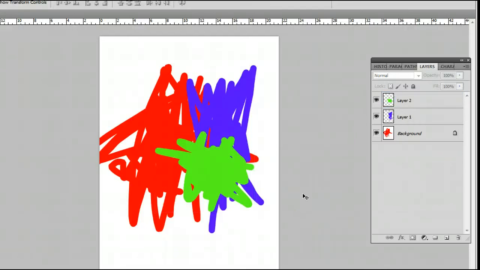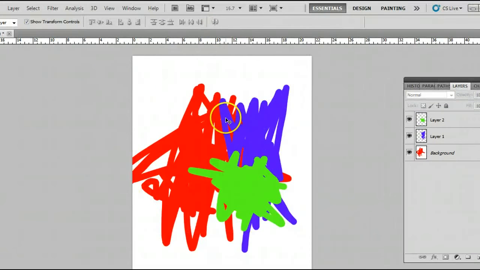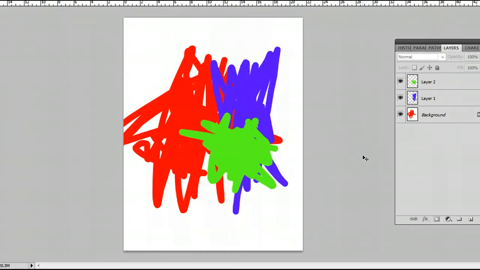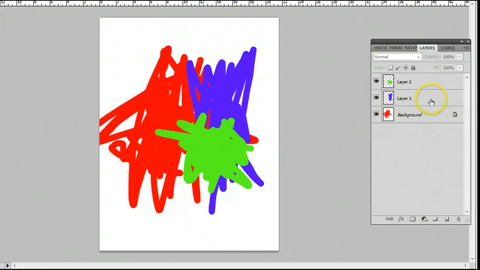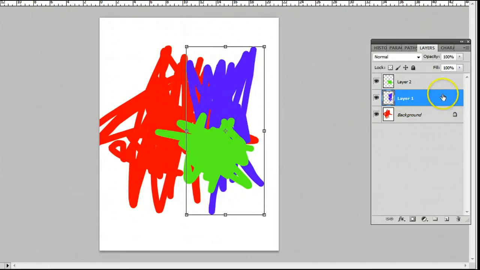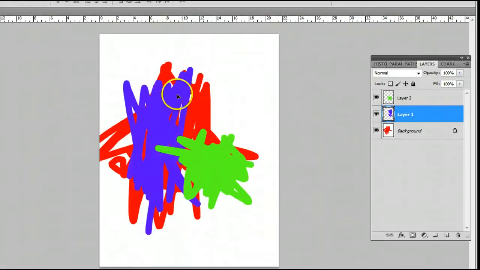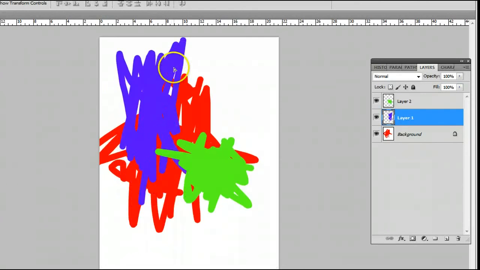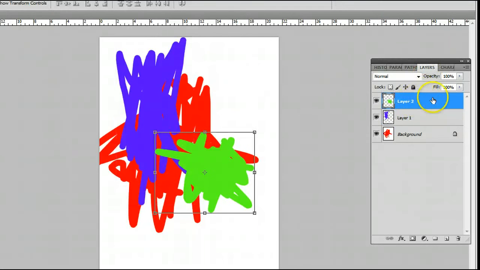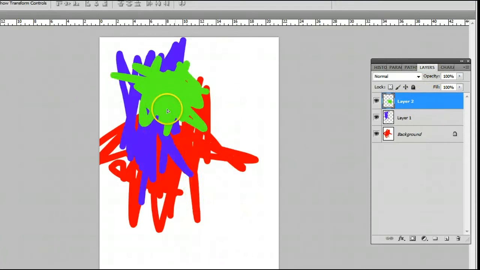Now these layers, although it looks like one image here, these are all independent. I can show you this by clicking on layer 1 over here, and I can click and drag and move this layer around independent of everything else on the screen. I can again do this with layer number 2 by clicking on it and clicking and dragging it around the screen.